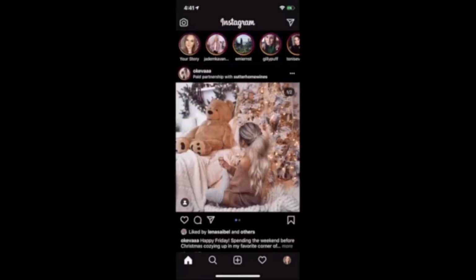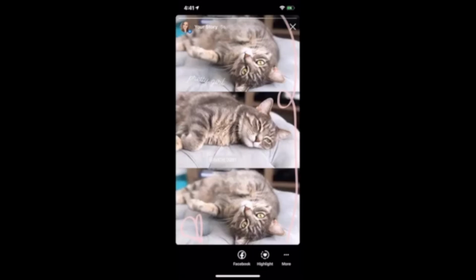That's all there is to using the new layout feature for Instagram stories.